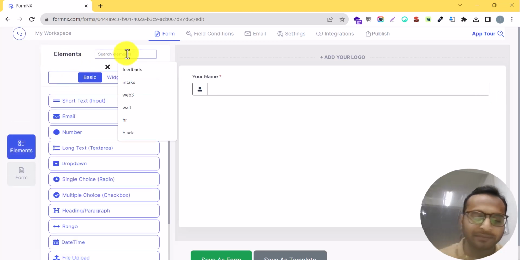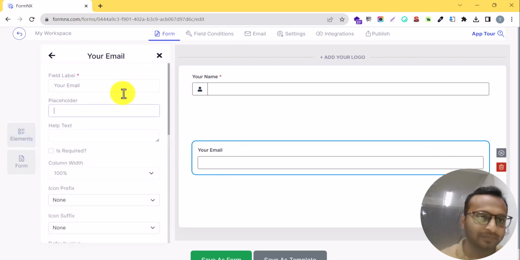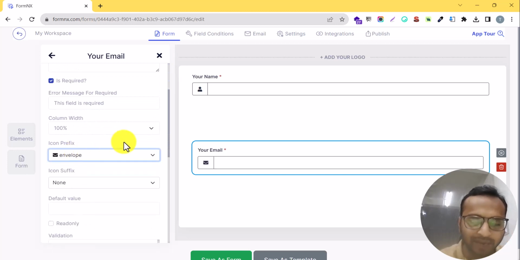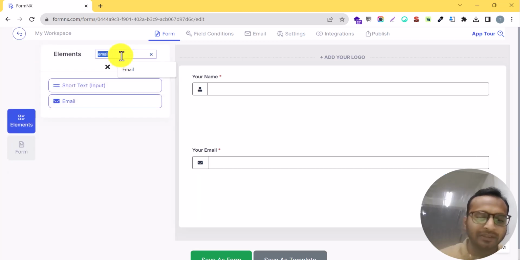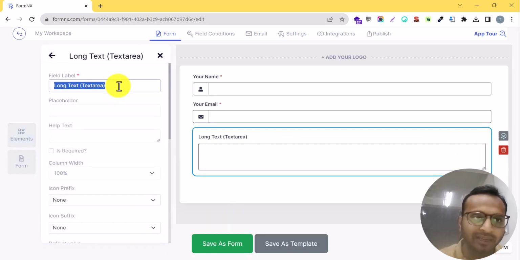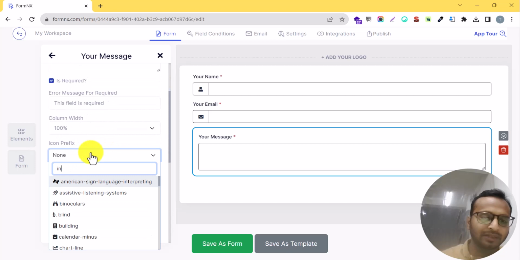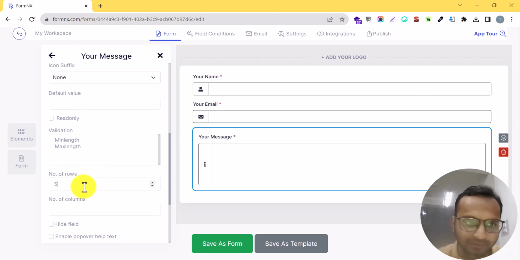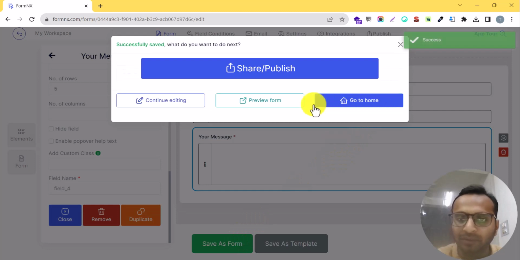I will go back and add the email field here. I will make this one also required. I will add some icon here which will make the form look much better. Then I will add a text area which is used for entering message. So I will make this field also required. I will add some icon, and I will make the row as 5 and save the form. So that's how you can create a very basic form inside the FormNX.